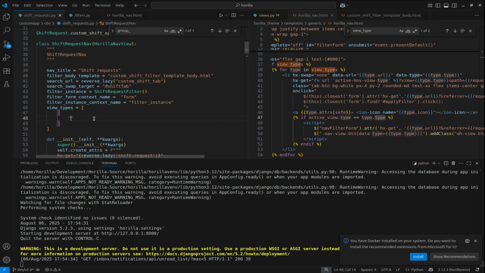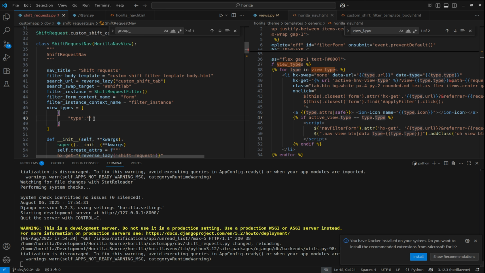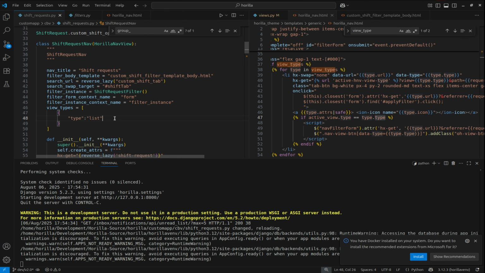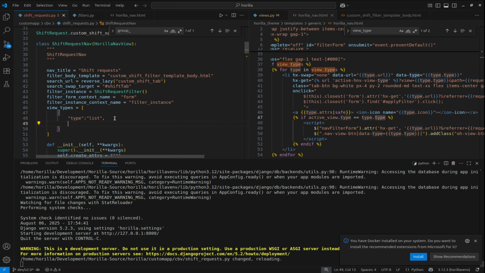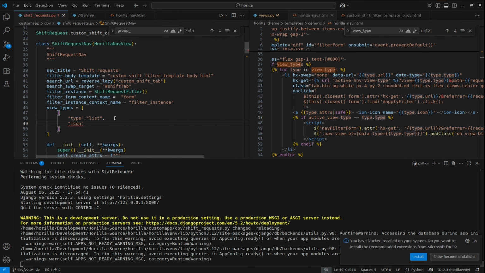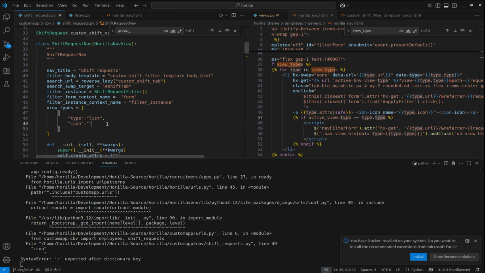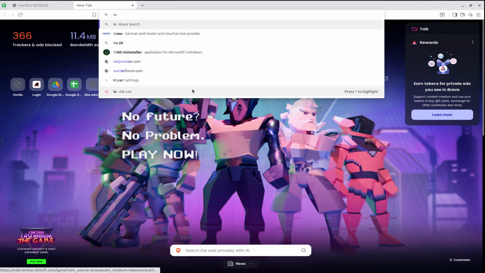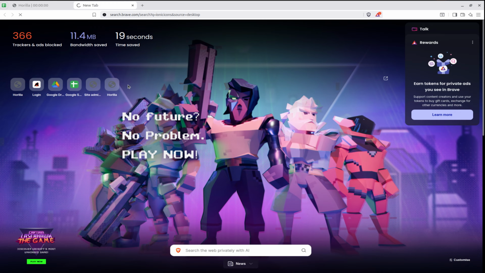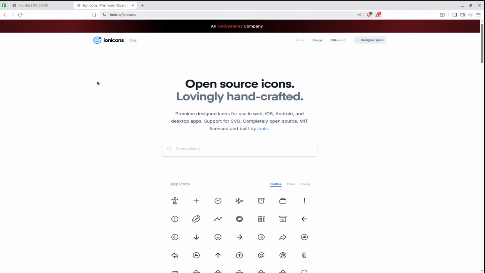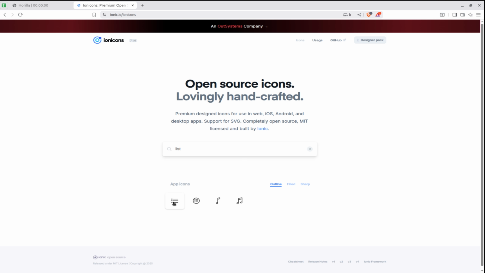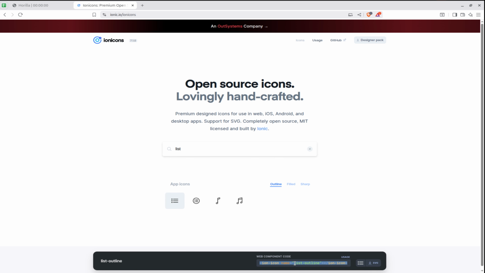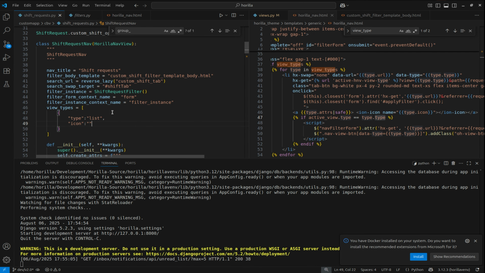Let's provide inside the view types. First, type will be provided as list. Then the icon. Icon will take the Ionic icons, so let's use the available Ionic icons. For list, let's use this one: list outline.